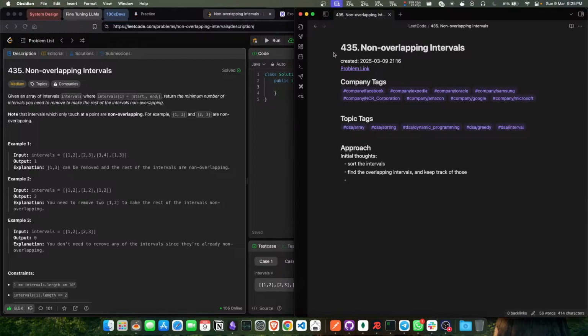Let's solve it for an example. I'll solve it on my notebook with an example. I sort it. Let's say it becomes 1, 2, 1, 3, and then 2, 3, then 3, 4. Right, I sorted it. This is the sorted order. After that, I start traversing every single interval.